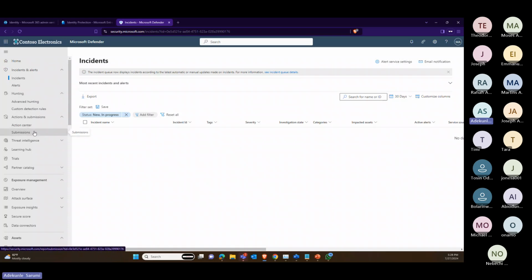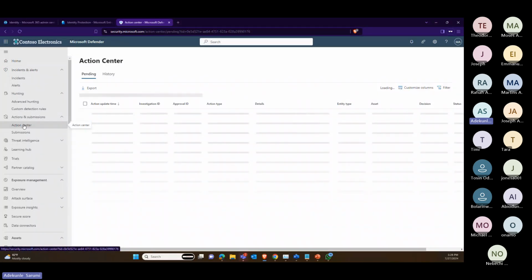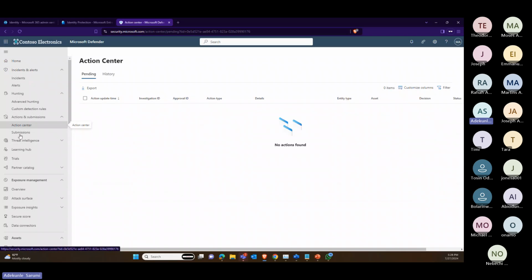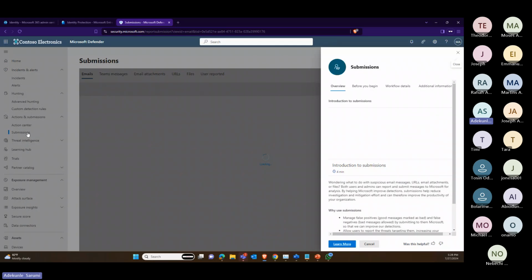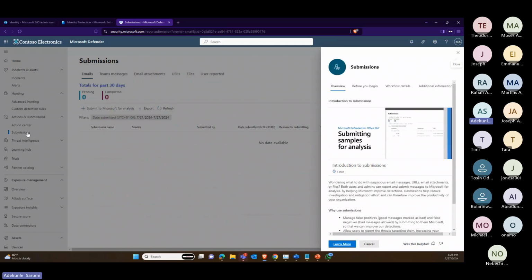Okay, so let's get back to our admin center. I think we stopped at the action center, where I said it shows you all the investigations, the ones that have been approved and everything. All this would populate if there are actions that have been taken care of. Then we have submissions. Submissions involve incidents where you are trying to submit to Microsoft for further analysis. Maybe you found a particular email or attachment that you've confirmed is not actually malicious, a false positive. You can submit this back to Microsoft for analysis.